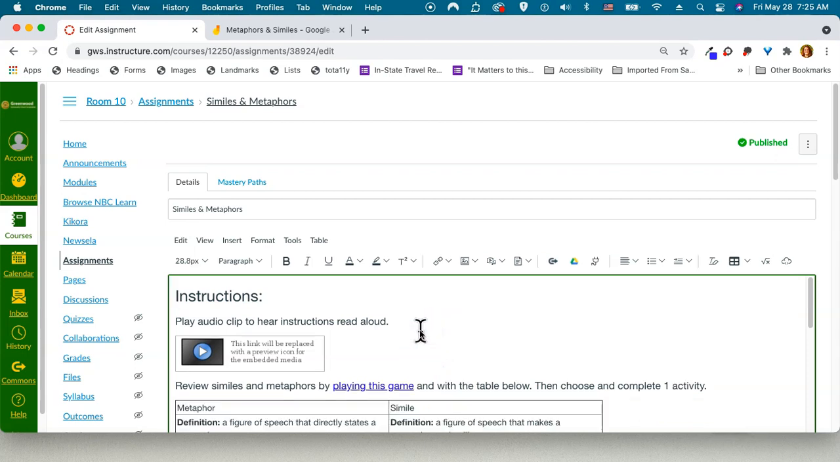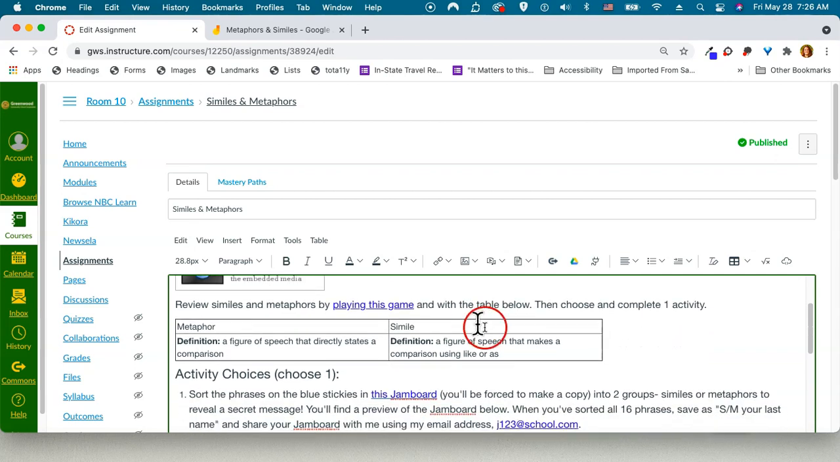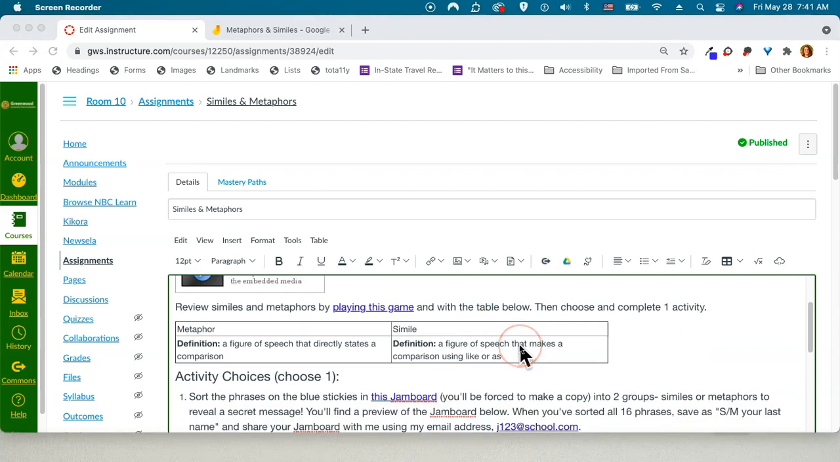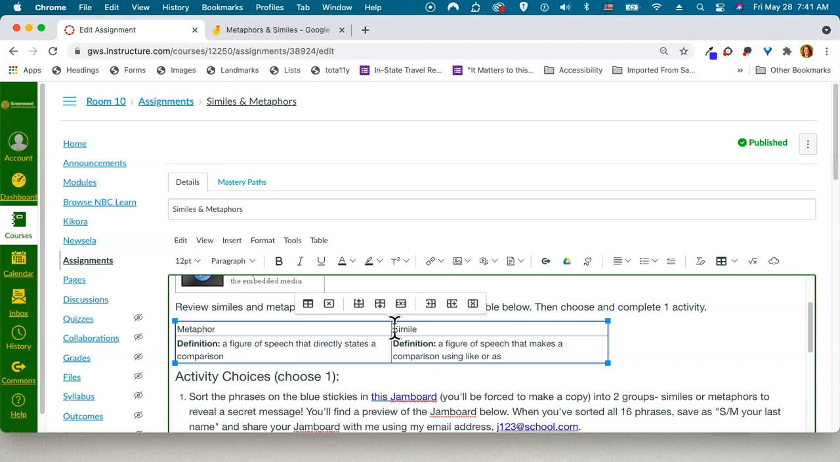Now let's look at this table that includes the definition of metaphor and the definition of simile. While this table may appear visually accessible, it has not been made universally accessible, and we need to do that. In order to make it more accessible, we want to select the table, and we'll know it's selected after we've clicked upon it or selected it with the keyboard by the blue outline and hot corners, in addition to the table formatting options that appear once selected.